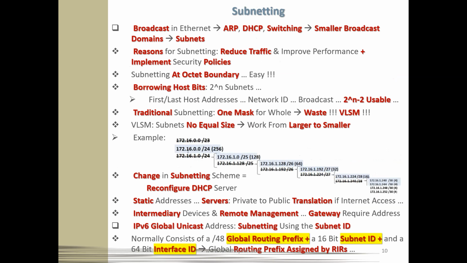Next up is subnetting. So far, we have seen different use cases for using broadcasts in Ethernet. We have seen Address Resolution Protocol, which sends layer 2 broadcasts to a known IPv4 address on the local network to discover the associated MAC address.